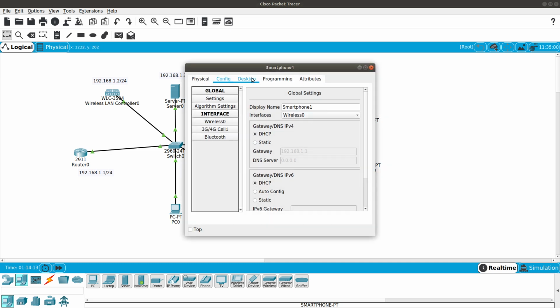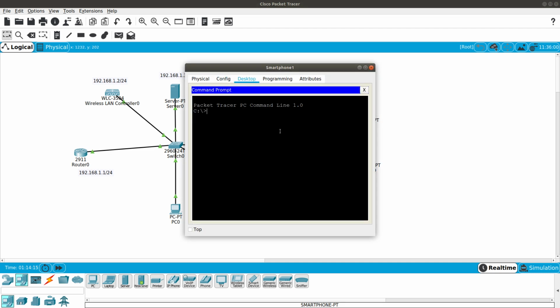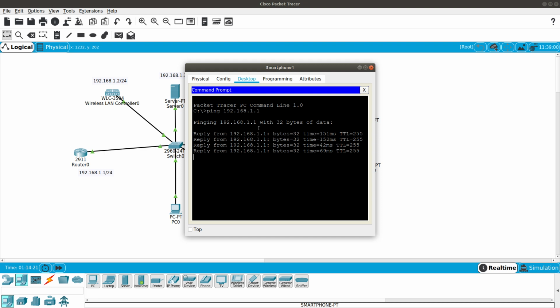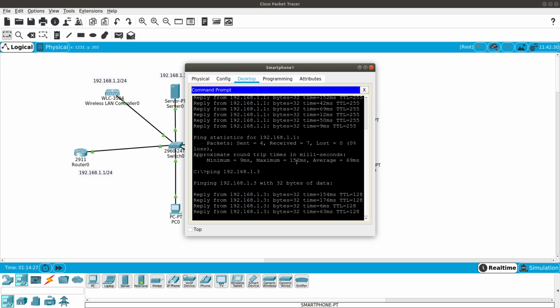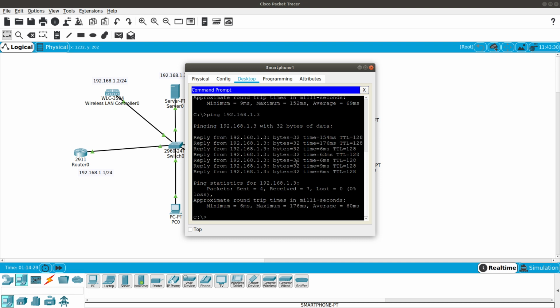So now we should be able to go to Desktop, Command Prompt, and ping 192.168.1.1, and we should also be able to ping that 1.3. And there we go. It's looking like it is working.